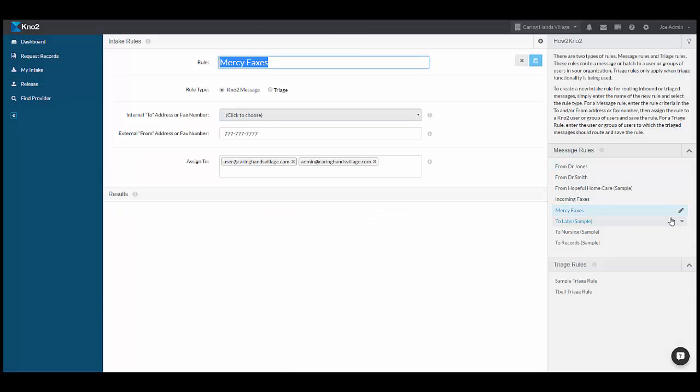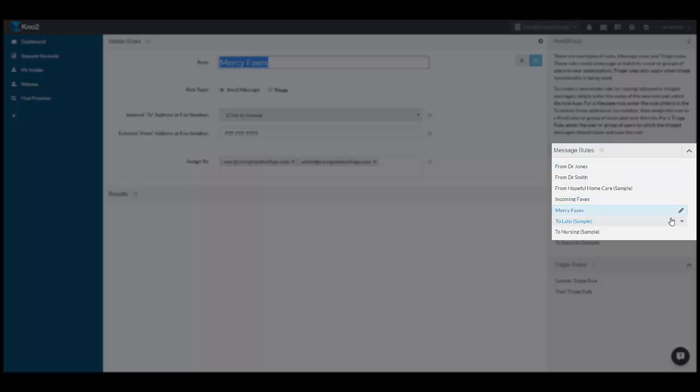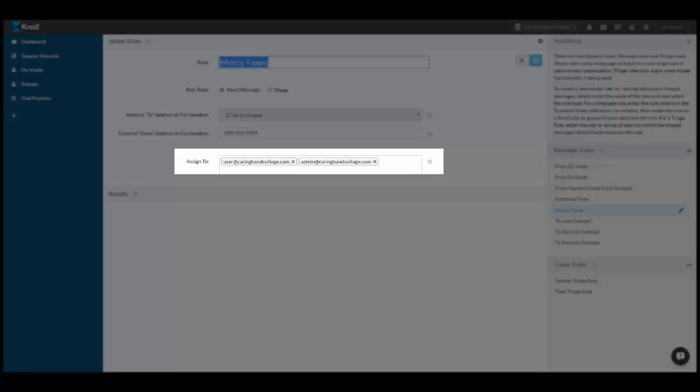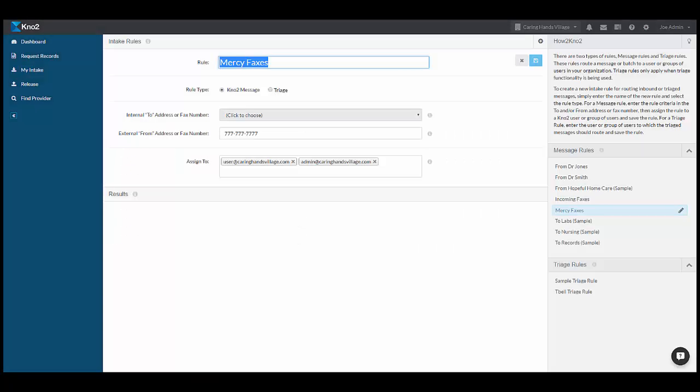On the other hand, the Mercy Hospital intake rules shows their fax number, and both of the users receive those faxes to be worked on a first-come, first-served basis, because Mercy Hospital's daily volume is quite variable. You decide what works best for you when setting up your rules, and you can change them at any time.